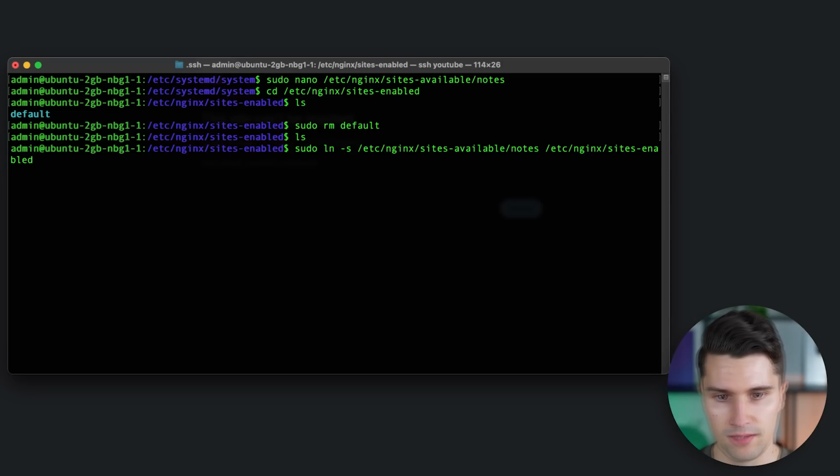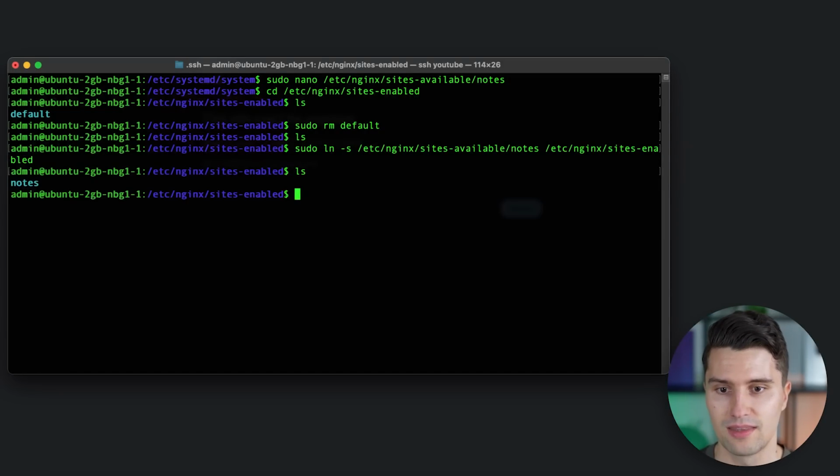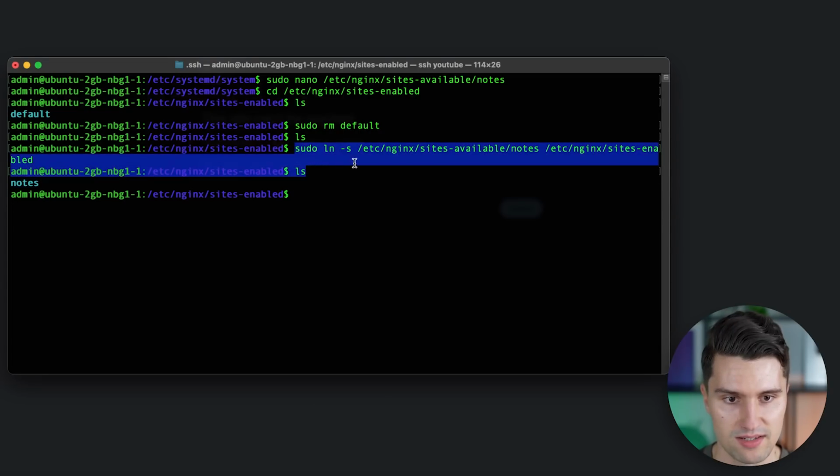So sites-enabled. Hit enter here, and if we now type ls in the sites-enabled folder again, then you can see now there is a notes file. So this was just created by this ln command.